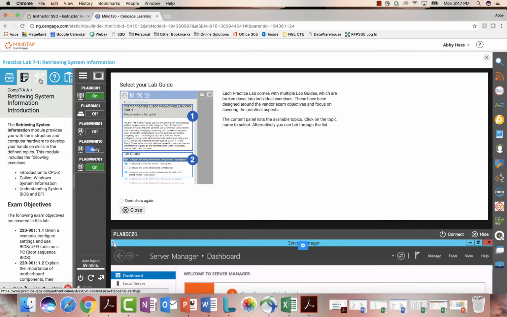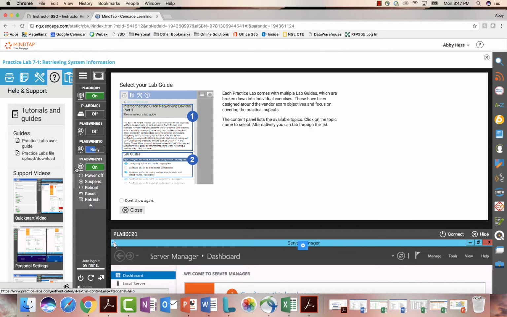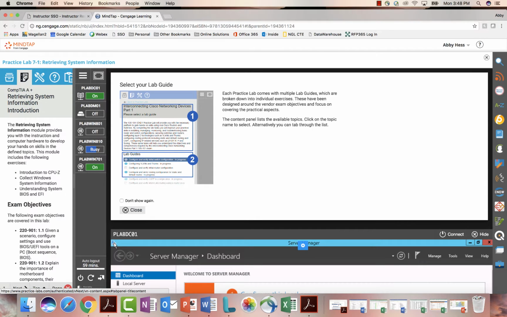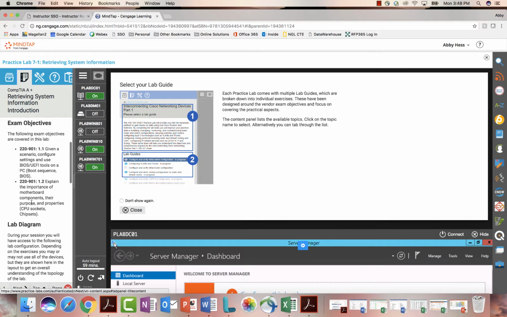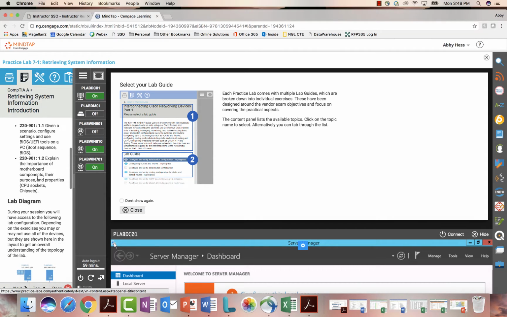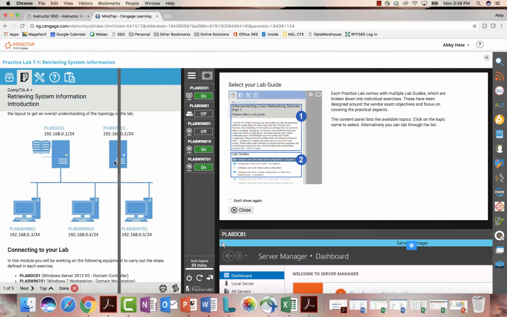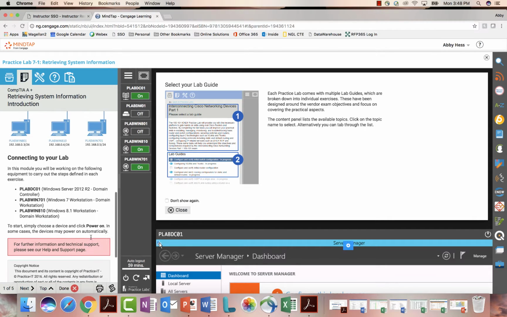They also have the ability to change some settings, and they have tutorials and guides to help them use these practice labs here. But for the most part, they'll stay in the guide for the lab right here. They'll have a brief introduction, as well as exam objectives that this lab will help them learn. There's also a lab diagram that will show them which machines they're working in. These instructions are fully adjustable and printable. Then it'll begin the lab.